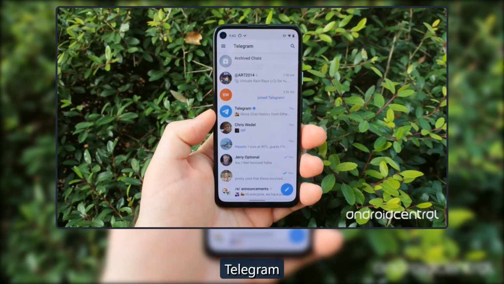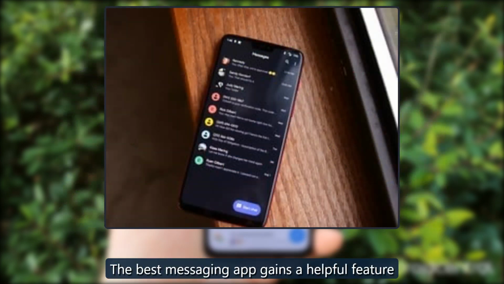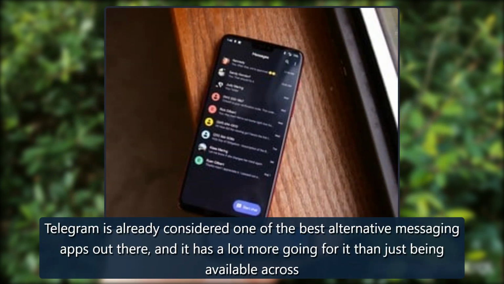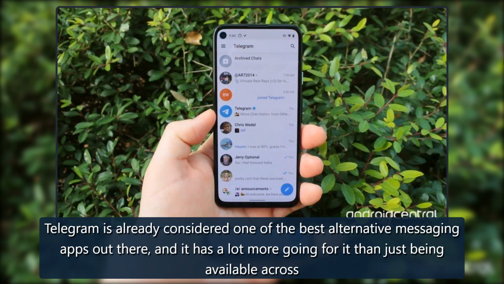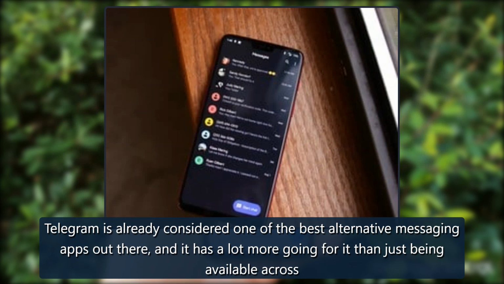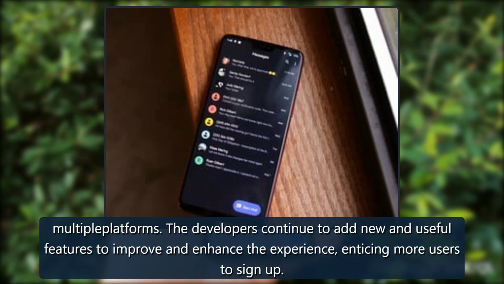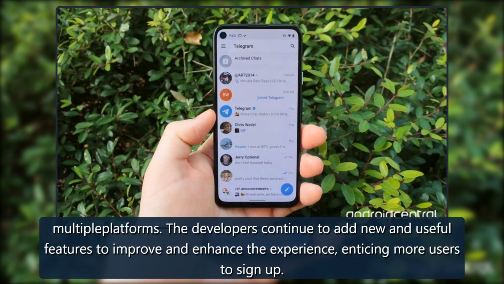Getting even better. Telegram, the best messaging app, gains a helpful feature. Telegram is already considered one of the best alternative messaging apps out there, and it has a lot more going for it than just being available across multiple platforms. The developers continue to add new and useful features to improve and enhance the experience, enticing more users to sign up.